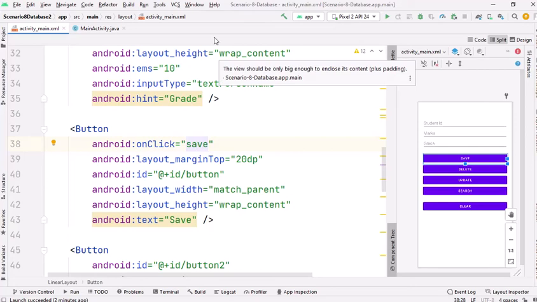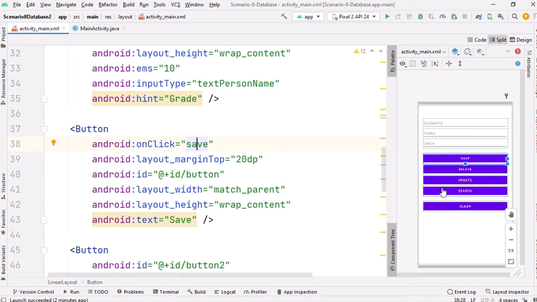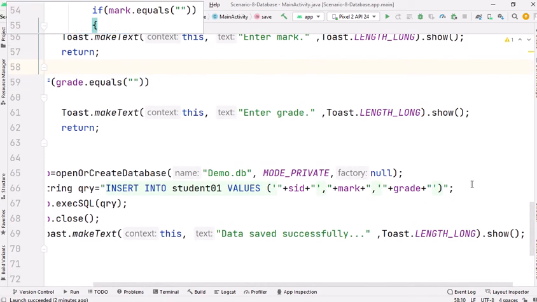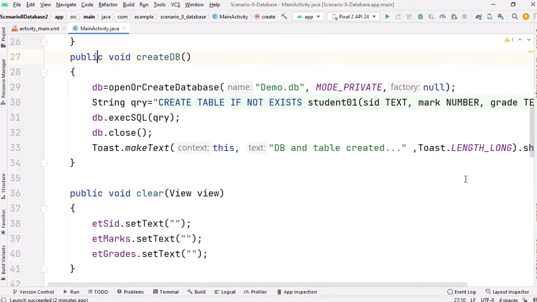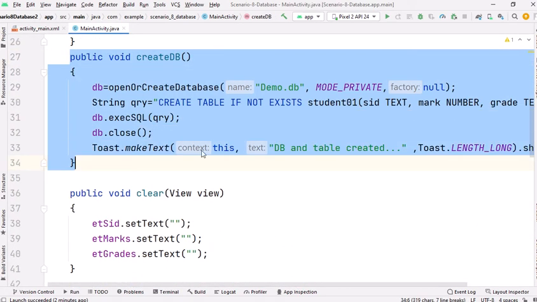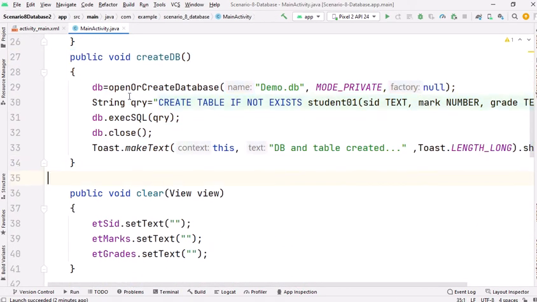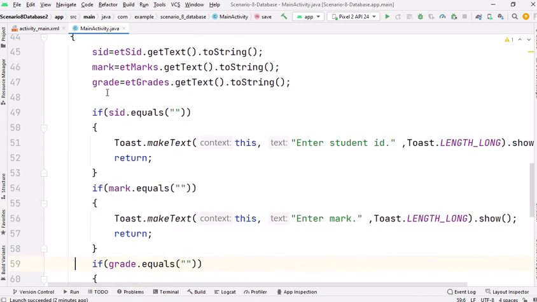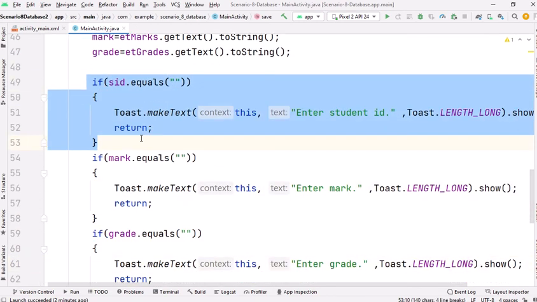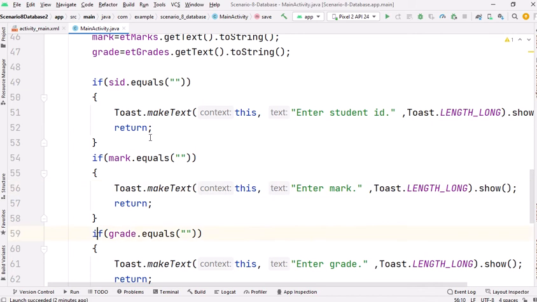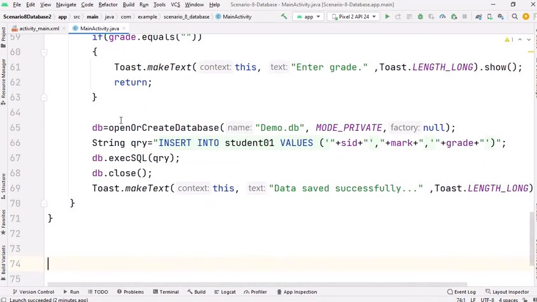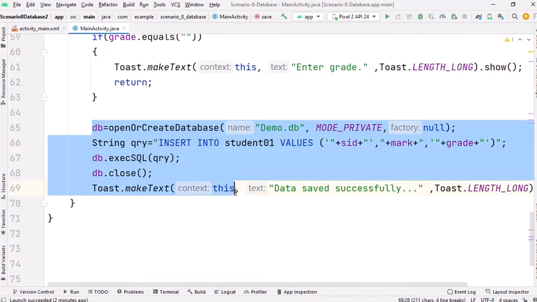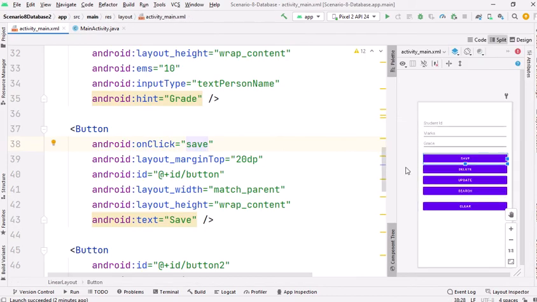Okay, my dear students, in the previous video we have seen how to design and then how to write the code for creating the table. So here we have written the code for creating the table, and then we have seen some basic validations, like empty validation, for all the three inputs: student ID, marks and grades. After that we have written the code for saving. Data saved successfully.